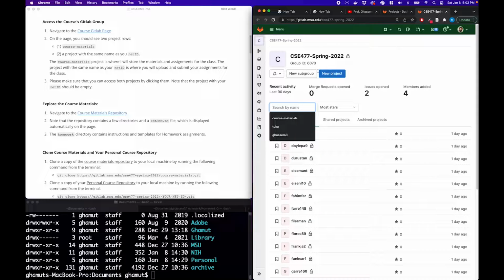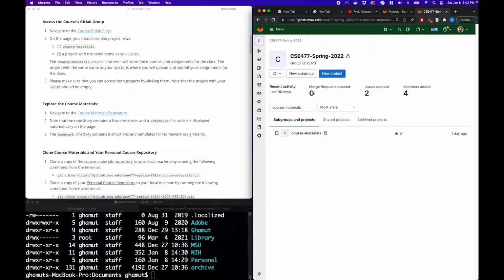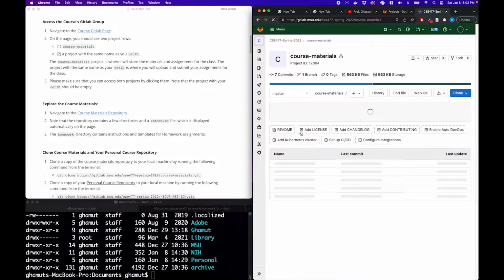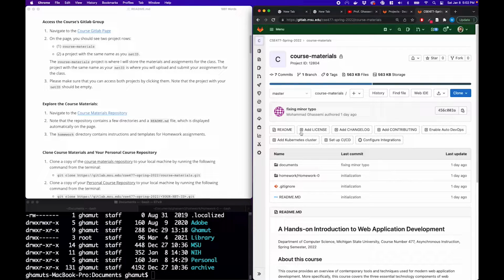Let's go ahead and pull up the course materials project together so that you see what it is and how to access it through this UI. Okay, I type in course materials in this little search, and you can see I can click here and get access to it, right? Please make sure you have both the course materials as well as a project with your NetID, by the way. If you don't have one of those two, you need to let us know sooner rather than later.